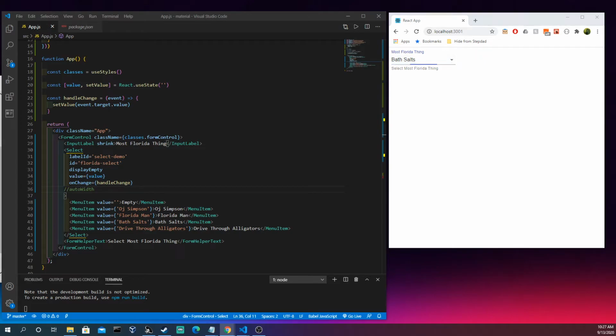If we go to the documentation, it says for auto width, it's a Boolean. If true, the width of the popover will automatically be set according to the items inside of the menu. Otherwise, it will be at least the width of the select input. So if we come in here and do auto width, let's just play with it here.